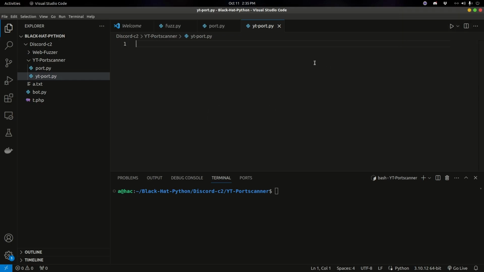Hey all, this is me Hack, and welcome to a new video where I will be making a port scanner. In this video, we will also try to grab the banner of different ports. So yeah, it's gonna be fun, and I think it should be in a series which will be called Python for Red Teamers, I guess. So let's just start with it.